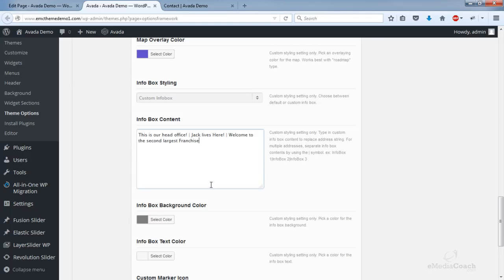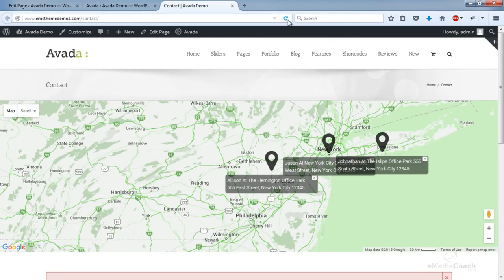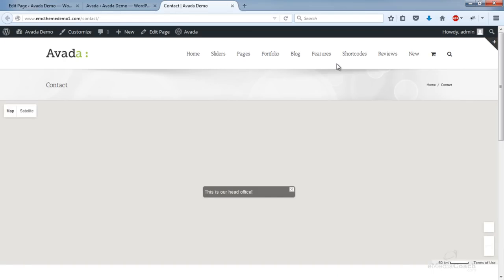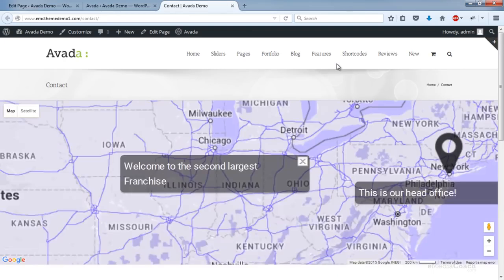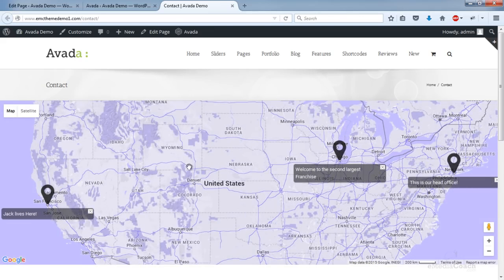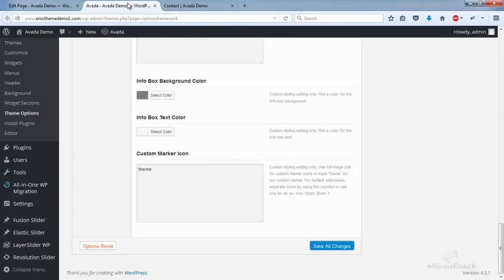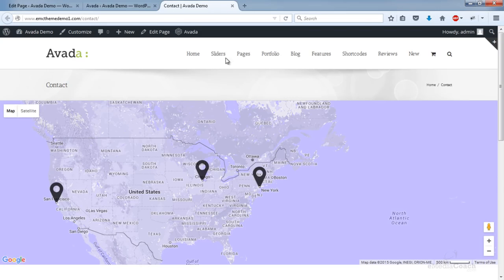And then when you're done with that, you can go down and save all changes. So let's just refresh and see how that looks now. So there you go. As you can see, the colors changed because I've chosen the custom color. We've got our pins here, and we've also got the little info boxes that we put. Now, if you don't want the info boxes, you can actually get rid of that whole box, and it would get rid of all of that information.